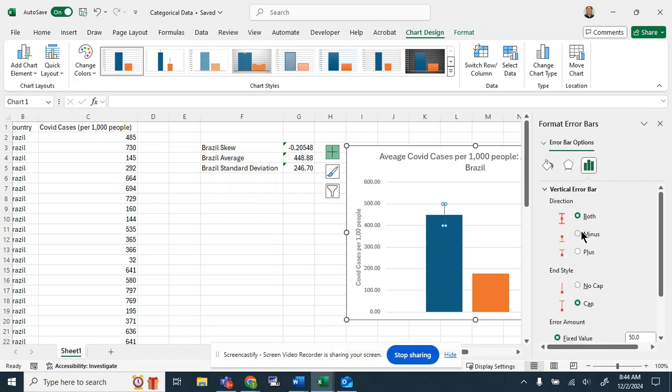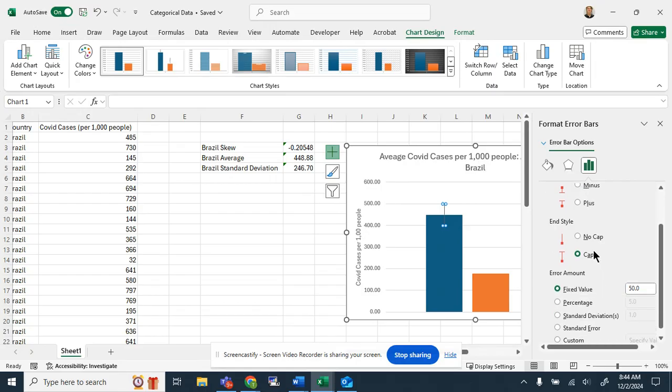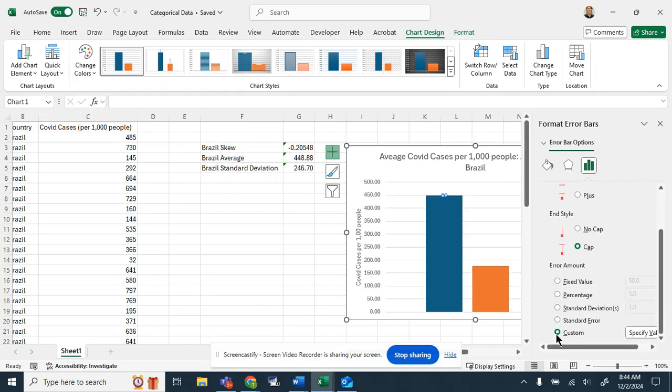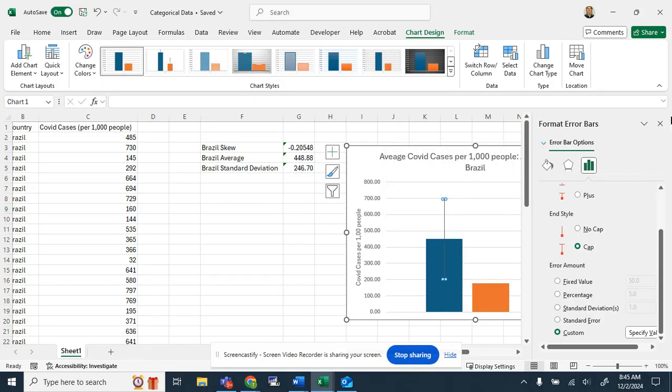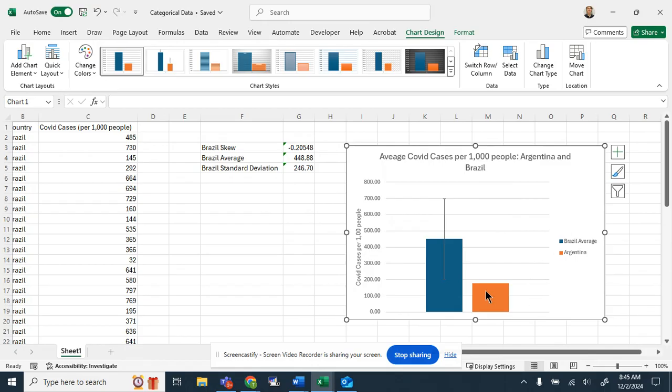These are error bars. These are kind of showing, hey, our average is here, but based on the deviation, there's a good chance it's somewhere between here. So we're going to go custom and specify value. Delete both the positive and negative error values, and we're going to put standard deviation and standard deviation. Cool. All right, click off that.